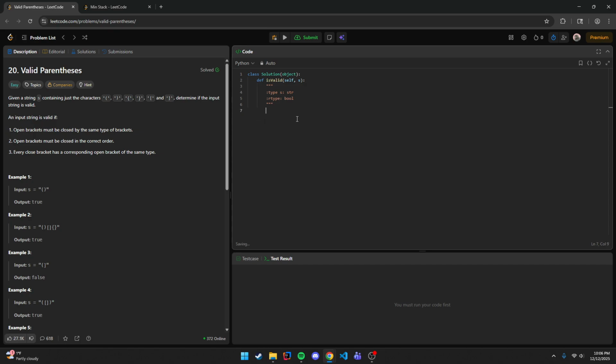For this problem, we're gonna have to use a hash map. Okay, I pasted it because I didn't want to type all that. But anyway, the hash map, the key is gonna be the closing bracket, and the value is gonna be the opening bracket. And we're gonna use a stack. And we just go through each character, or each parenthesis, in the string.